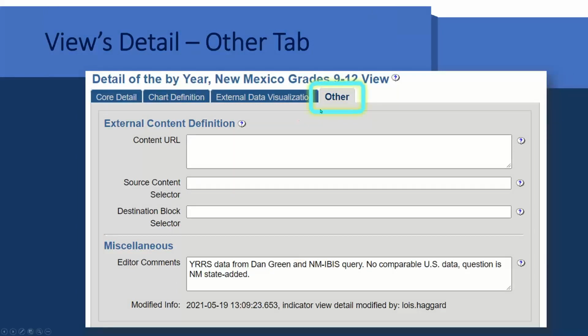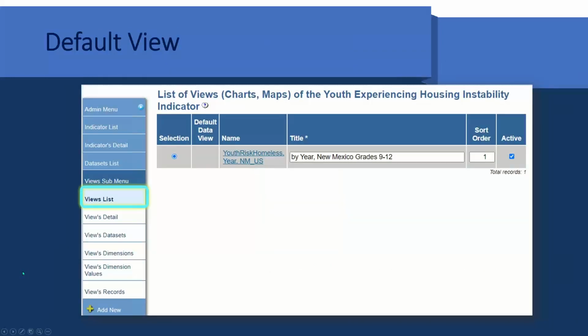And then the other tab has, for the view, external content. If you would rather just go to some other page and pull it in for the view, you can do that. And then these editor comments are just admin comments. They're for us. Often, if it's a URL, like for where I got unemployment numbers, I'll put the data source URL in here so I can find the data again. Okay, that's all pretty easy stuff.